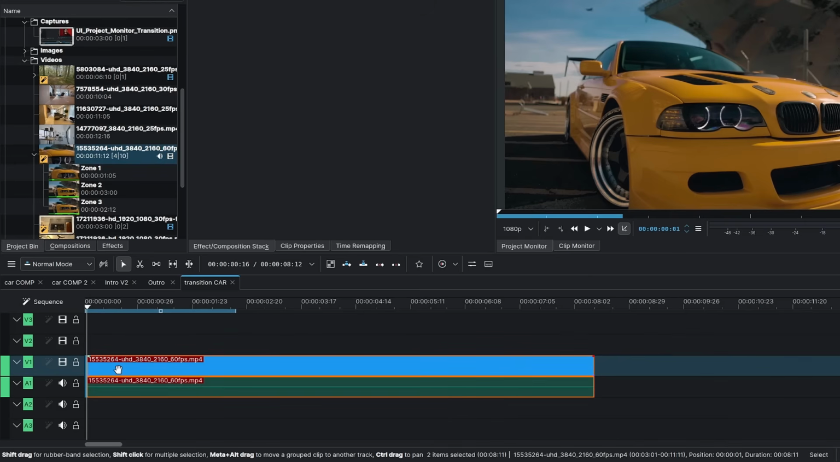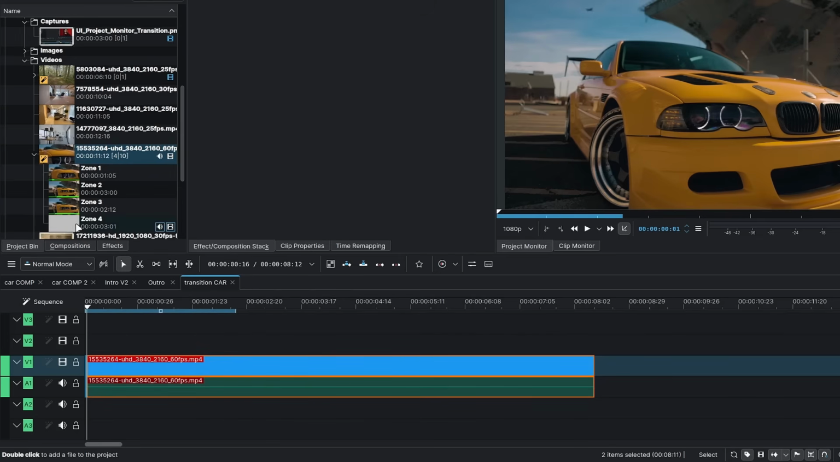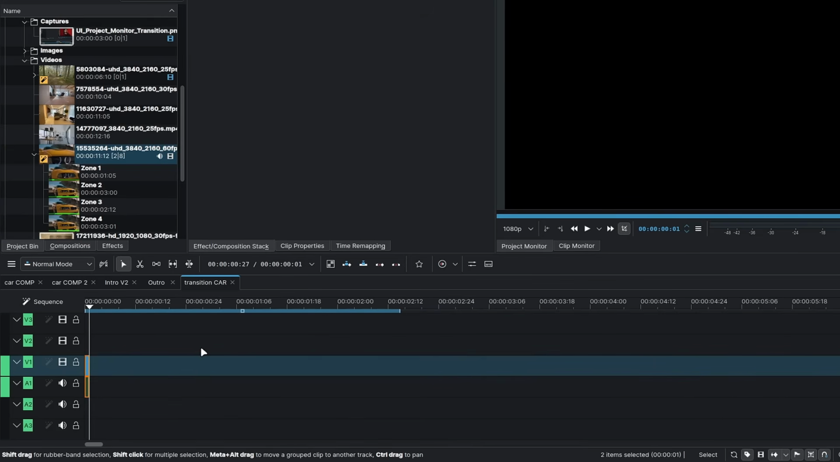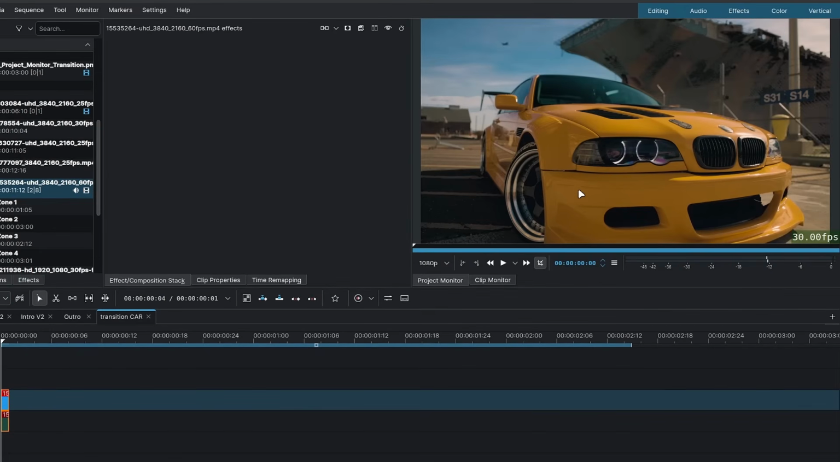So what comes after our first frame? Let's simply right click on it and go to Save Clip Part to Bin. This is going to create a zone inside of the project bin, which is this part over here that we just cut out. Okay, let's zoom in. So we have our first frame over here. This is just one frame, and we're doing this because we just need one instance, so one image here that we can extend.